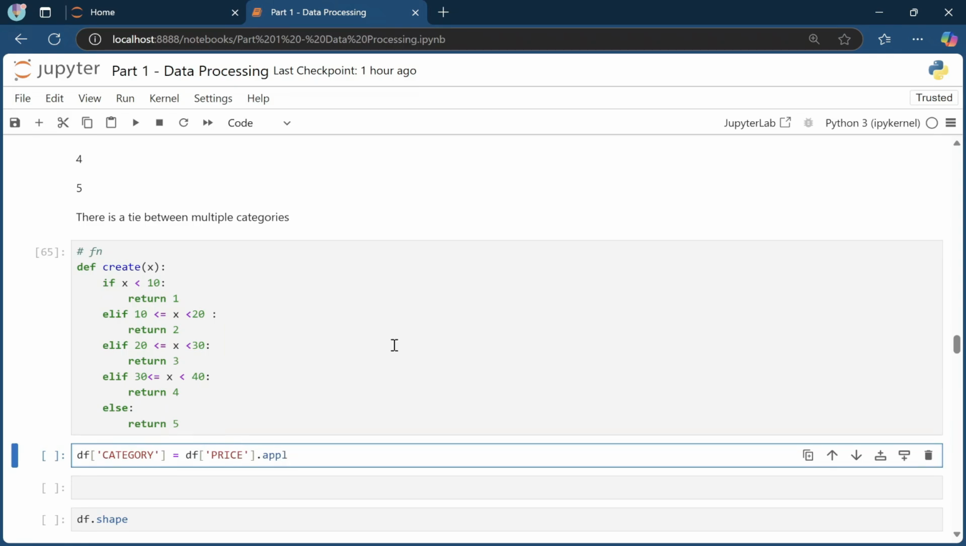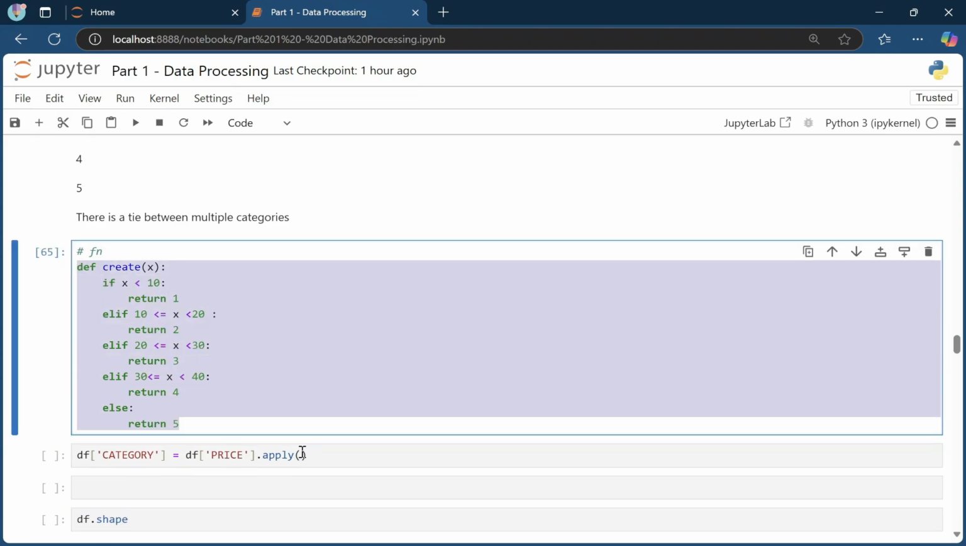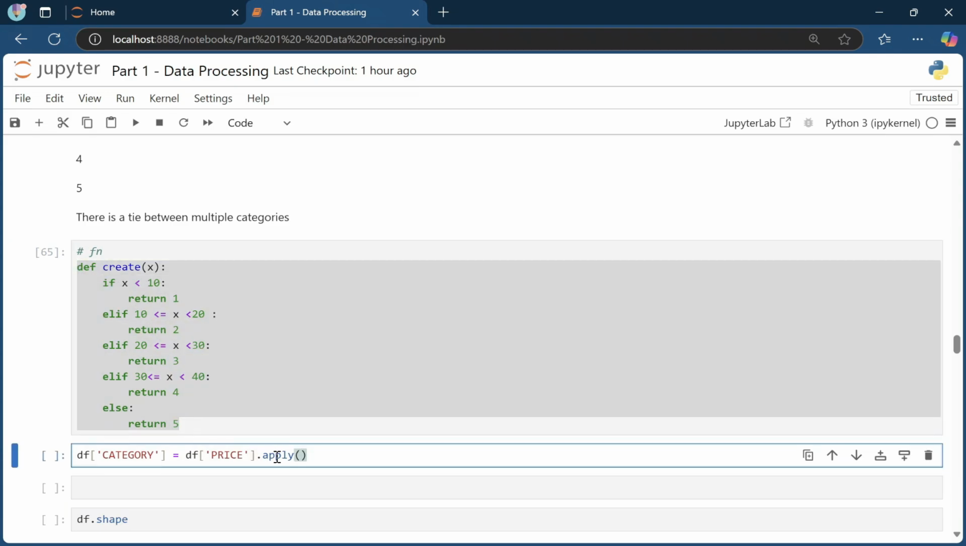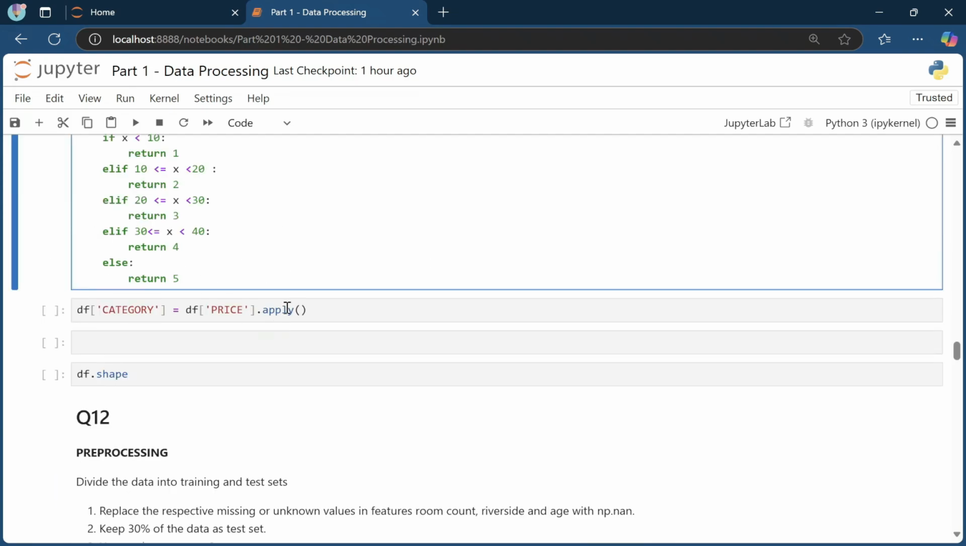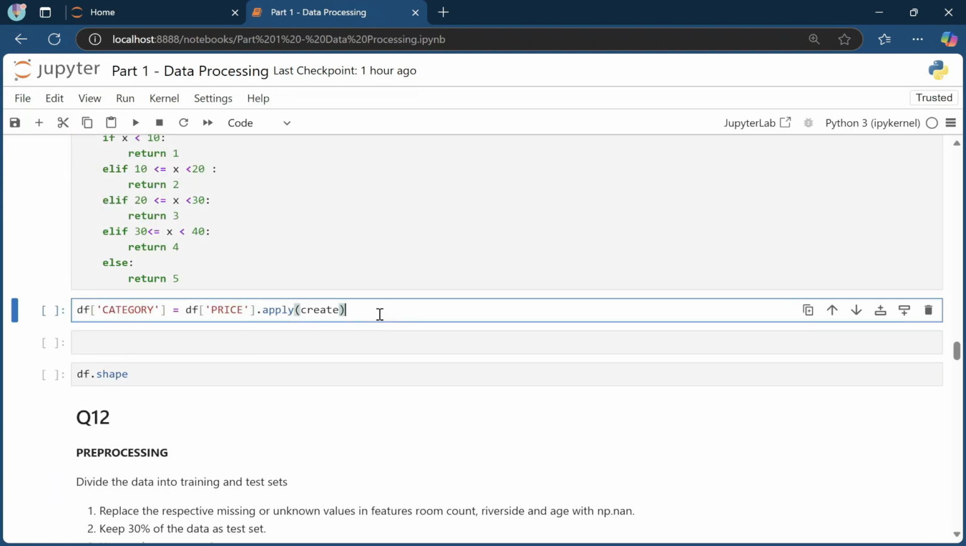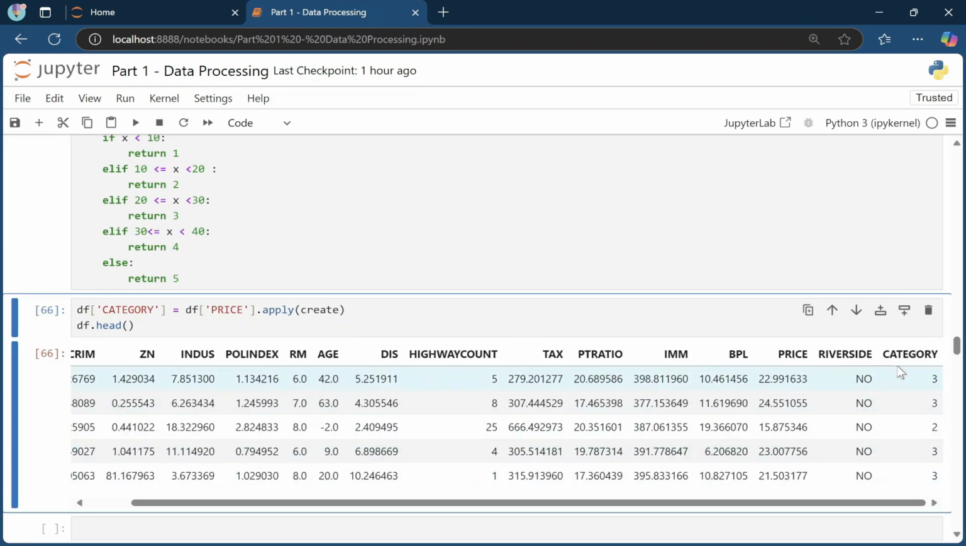Apply is a method which will help you to apply all the processing that you have done earlier using the function to your entire column or data set. So it just expects a function, but make sure that you don't call it. You just need to pass in the function name. So here I'm going to pass create and we are done. Now if I do a df print, you can see that we have a column called category which has been applied. Okay.